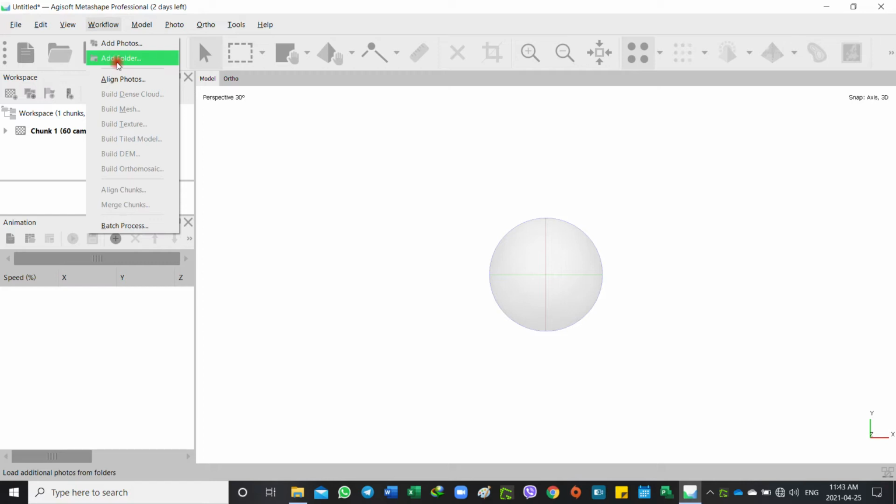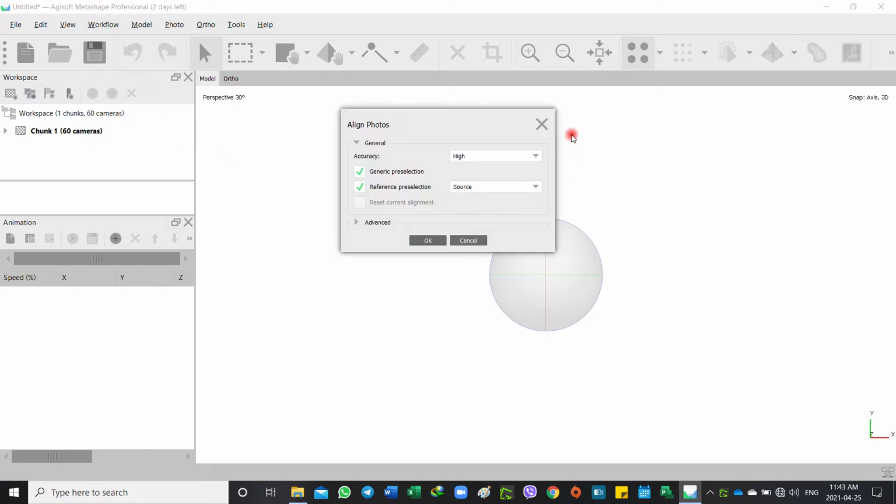The first step would be aligning these photos, which means understanding where these photos are taken from and how much overlap they have.